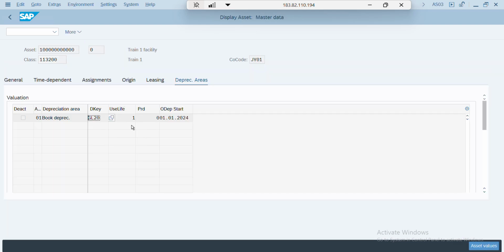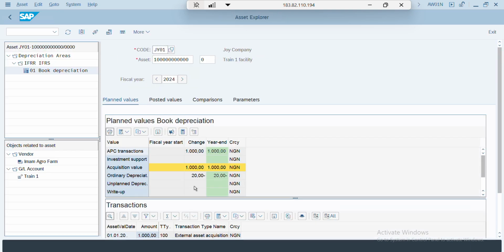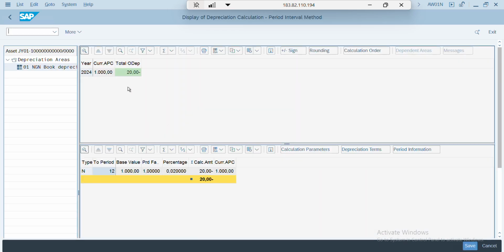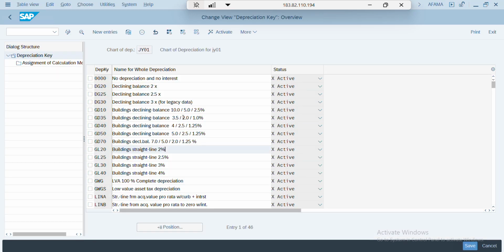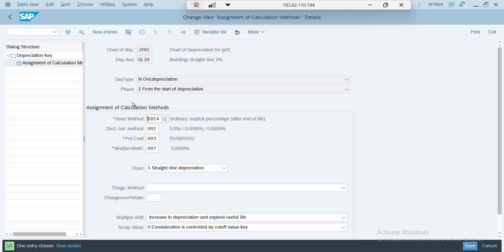This is GL20, which is building straight line 2%. If you remember, we showed the percentage. Let's do it again. Display, so you can see it's saying 2%. The system is already showing us what it is, 2%. Now let's click on it. You select it and click on assignment of calculation method.